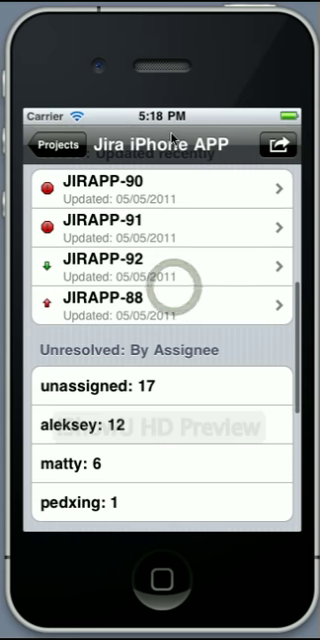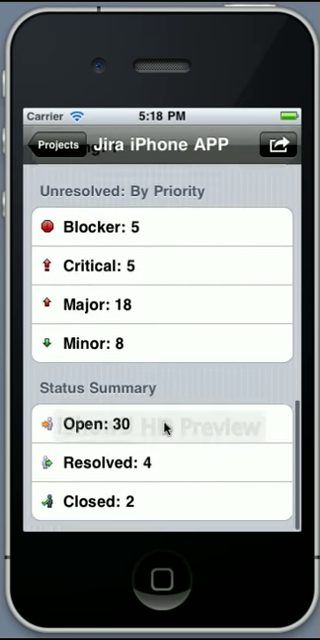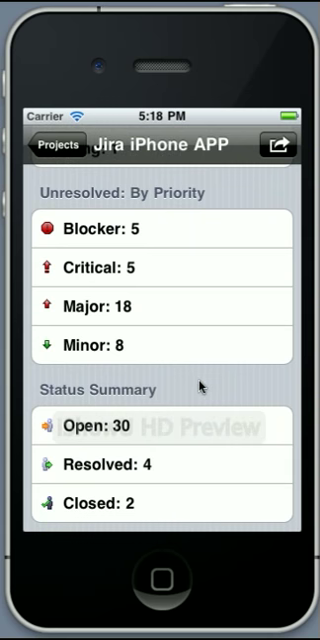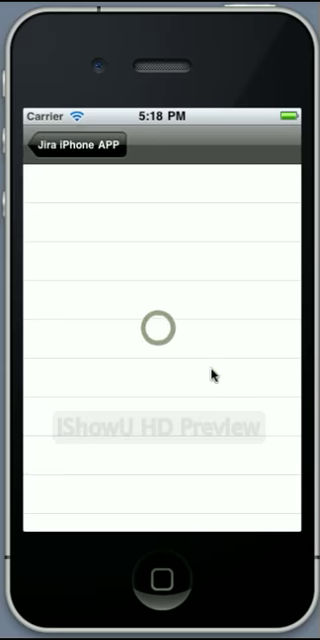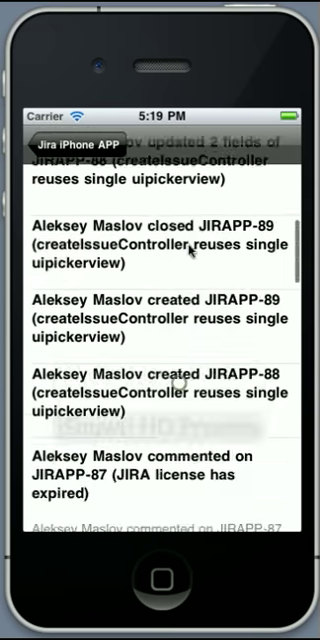There are also statistics for a number of issues unresolved by assignee, by priority, and the number of issues for each status. Users can also view the project activities stream so that they can keep up to date on the project. Here you can see all of the recent changes that have been made to the project.